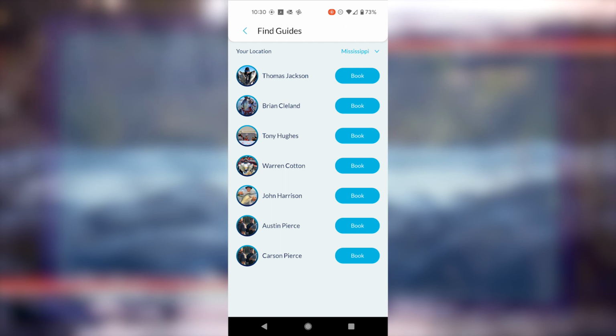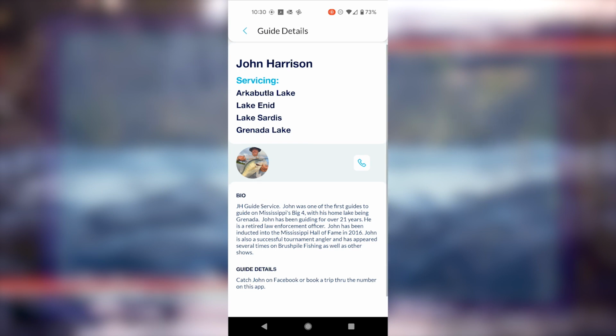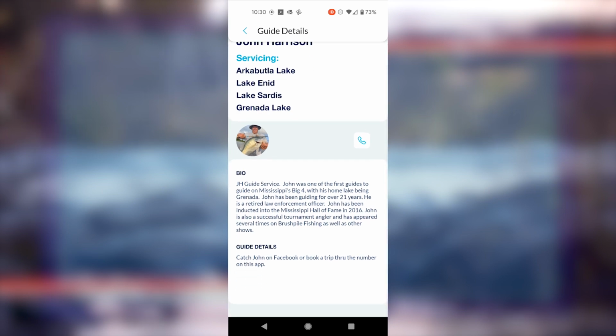We got Thomas Jackson, Brian Cleveland, Tony Hughes, Warren Cotton, John Harrison, Austin Pierce, Carson Pierce. Some of these are catfish guys. But now say we talked about John Harrison. So if I want to book a trip, first of all, I can click on John. It'll bring up his bio, what lakes he guides on. All of his information's there, which is really cool.